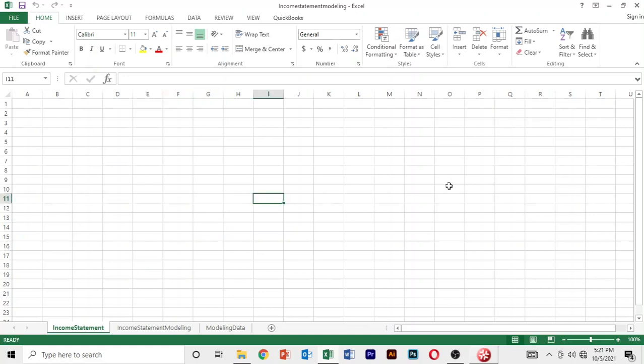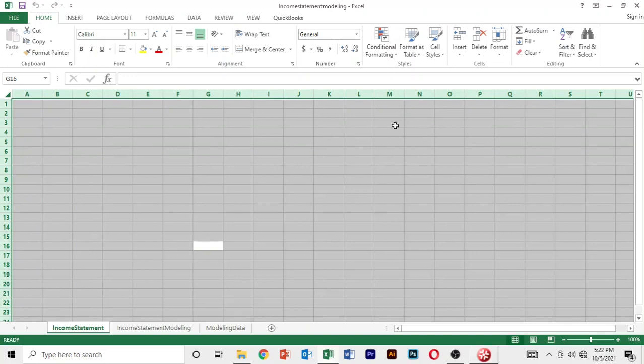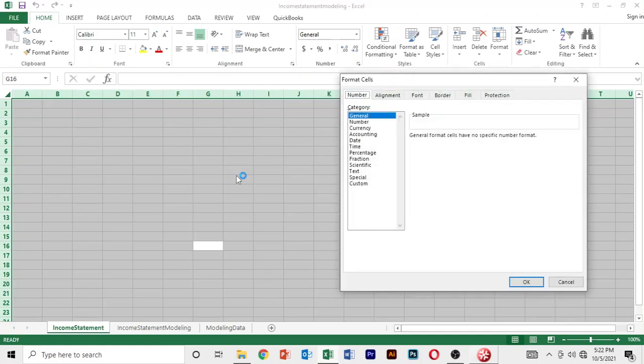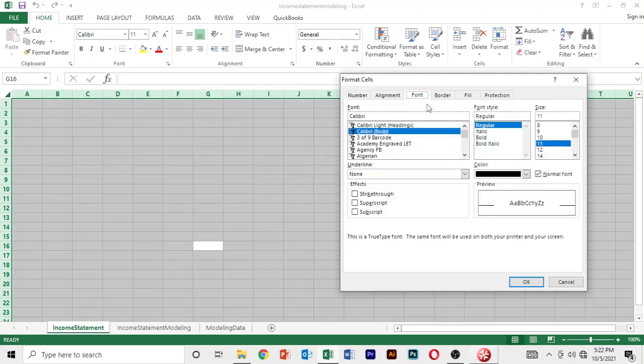highlight the entire sheet here. To do that, on our keyboard we are going to press Ctrl A to highlight the entire sheet. Once we have highlighted the entire sheet, we are going to press Ctrl exclamation mark to access the property panel. And now let's go to the font section.